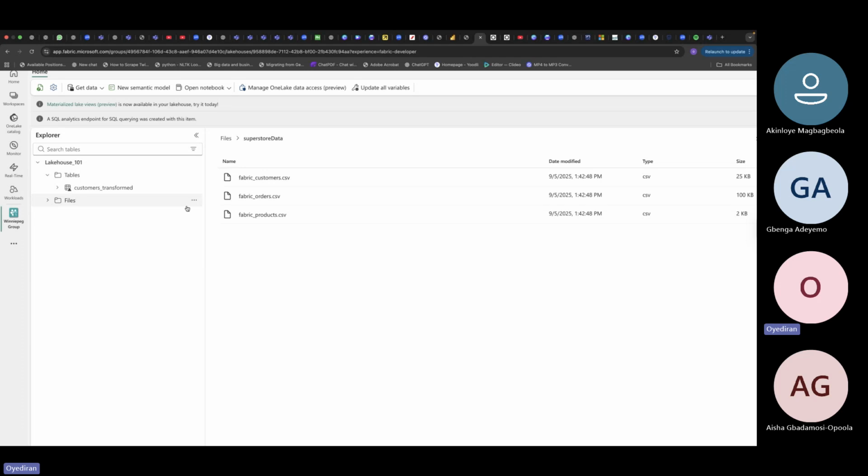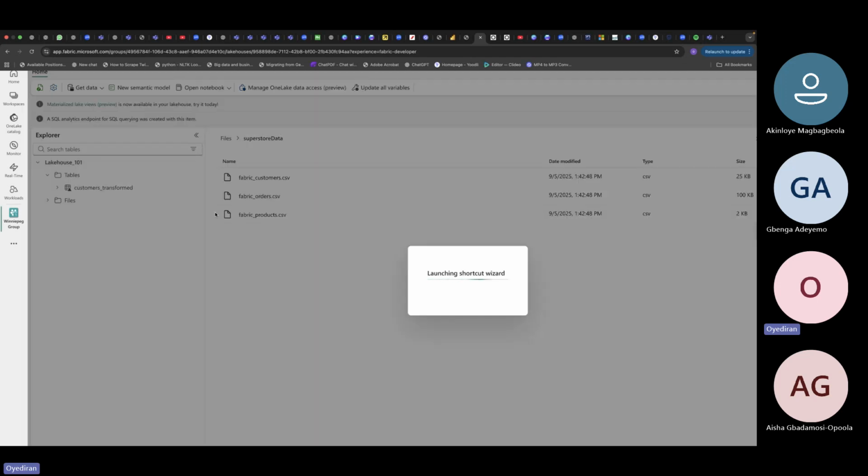So if you want to create a shortcut, what we need to do is come to these three points here. We click on it, and from here you can see Create new shortcut. If you want to upload a file, like we have done before, you can go through this route, but we are not uploading any file. We want to create a new shortcut. So I click create new.